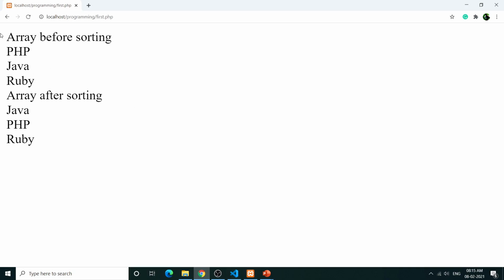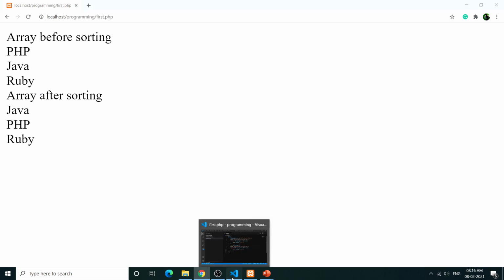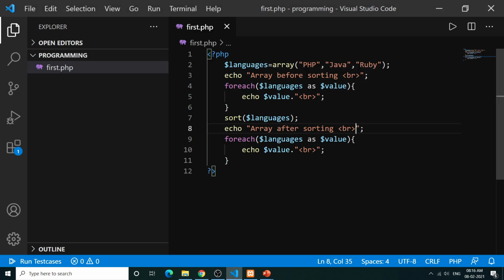I have just broken the line. So array before sorting, we have this, and array after sorting, you can clearly see the difference. It has been sorted in alphabetical, ascending order. So this is the code. First I created an array, then printed out the array before sorting, then sorted the array, then printed out the sorted array.